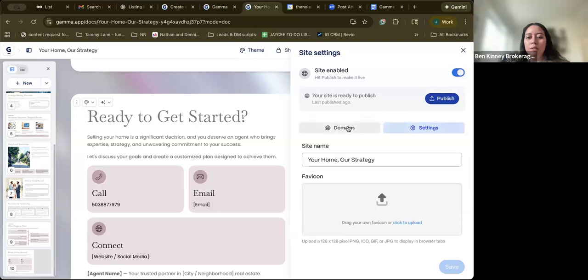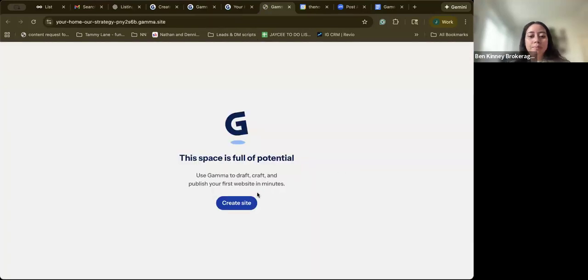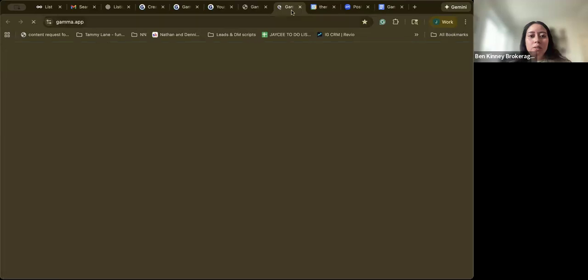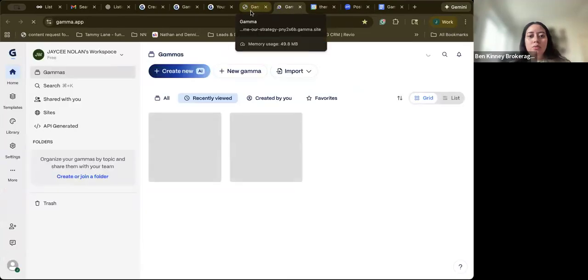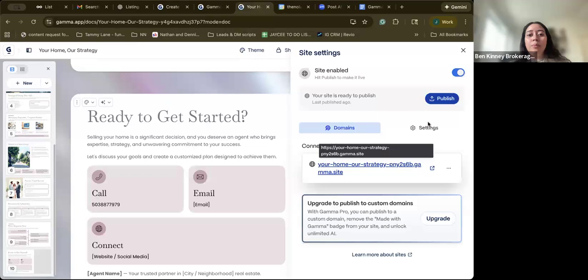Then domains. Okay, so it gives you one. This space. So it seems like it can create a fake domain, or a subdomain is what it's really called, for you, but it uses the Gamma site website domain. So it'll be https:// title of your presentation with dashes in between.